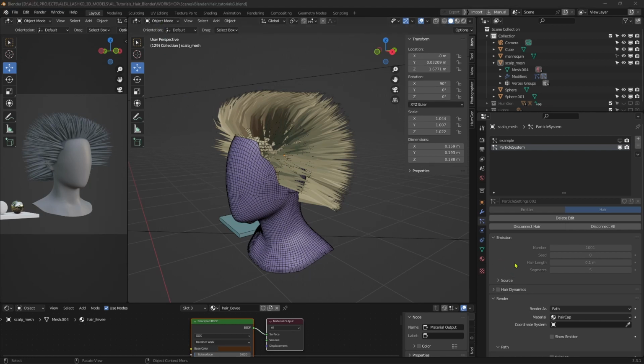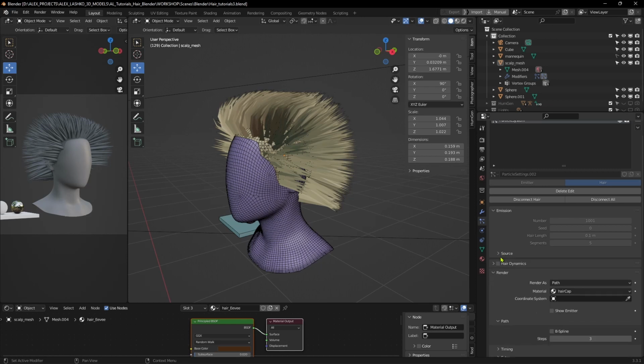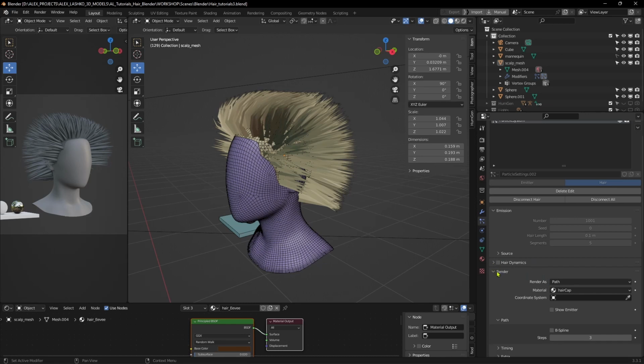Okay, let's continue exploring the options. Next we have source. I usually don't touch this. This is by default set to faces. You can set it to vertices, faces, or volume. I don't touch this area at all. And hair dynamics as well, I haven't played with this. Most likely this is for the hair simulation system.